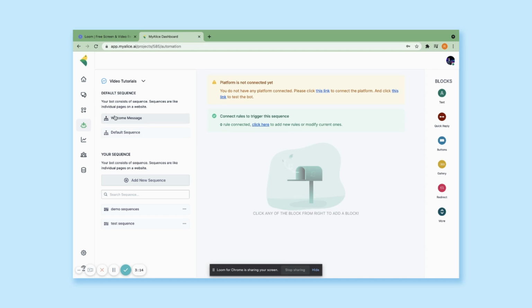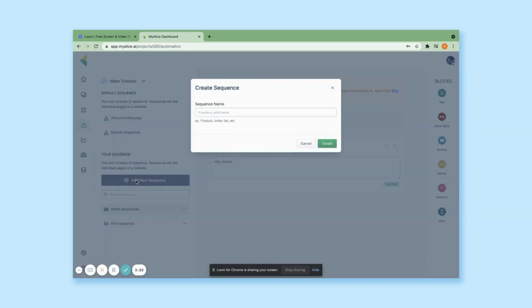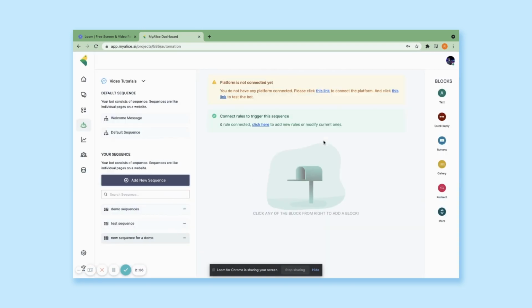And I'll show you how you can create a new sequence as well. You can do that from this section where you can add a new sequence. I've already made two sequences prior to the demo. However, I'm going to show you how you can add a new sequence. So, new sequence for a demo. Just put in the name and it's going to come over here. You can later rename it or delete the sequence.